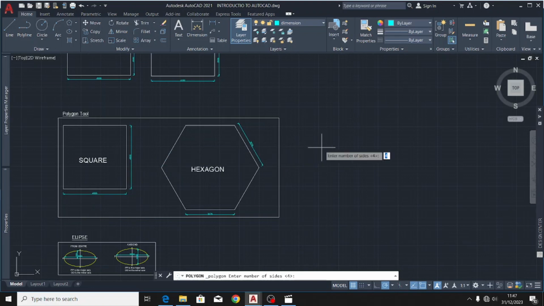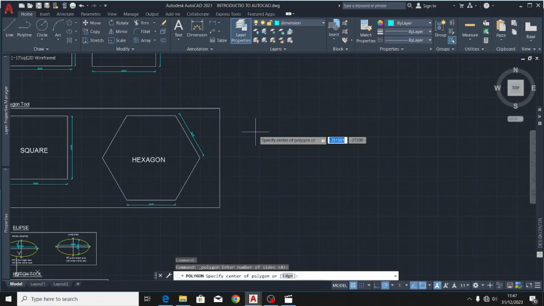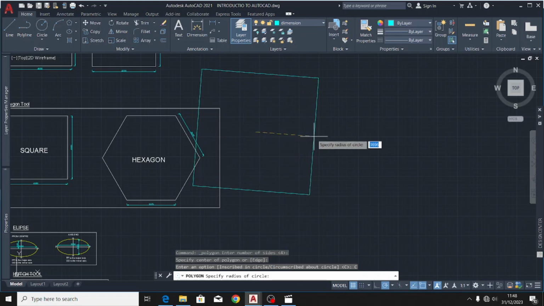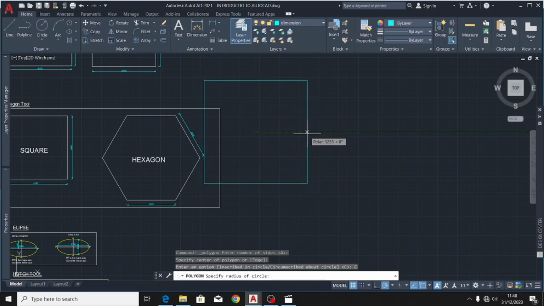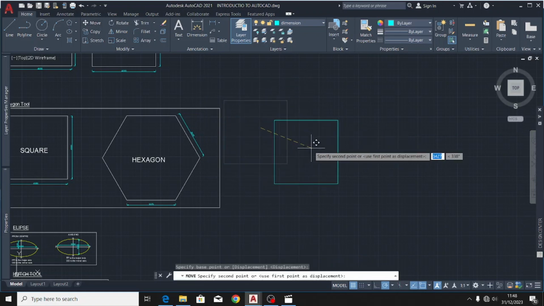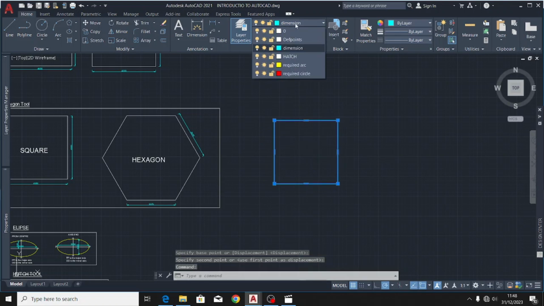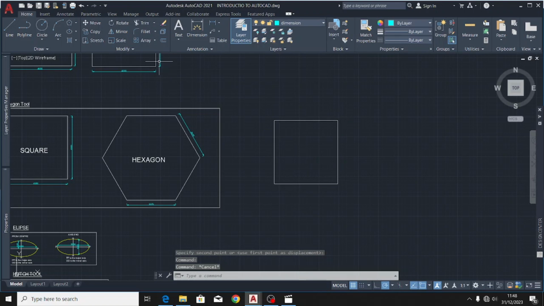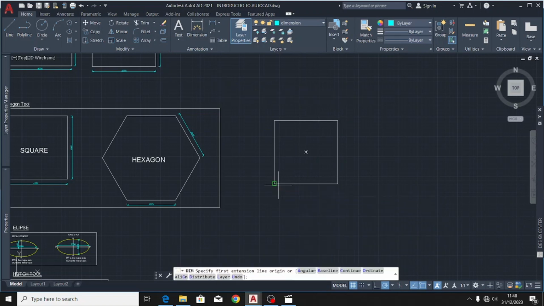So I'll press enter. Then AutoCAD will instruct me to specify the center of the polygon. So I'll click there. Then I'll feed in 2000. Okay. So I'll try to move it here. So I'll put my dimensions.